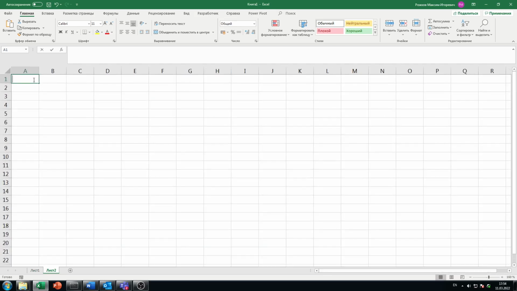You can work with usual positive numbers. If you need to work with negative numbers, you can just type minus in front of it.